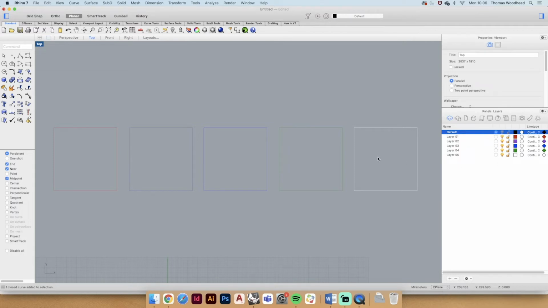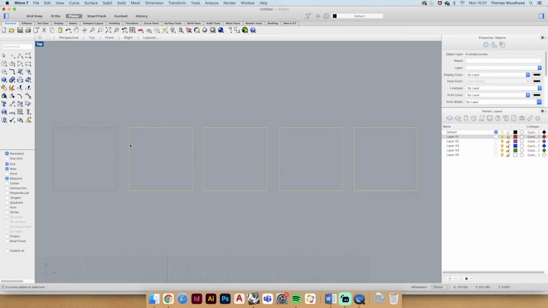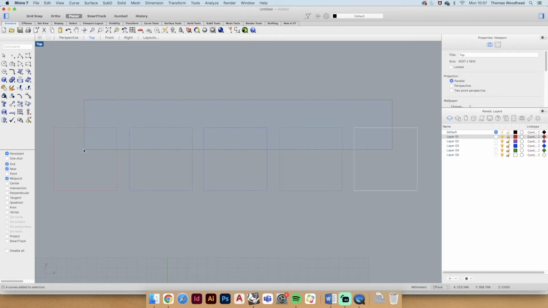Now this is really useful because I can lock, hide, and manipulate those layers using these little tools here. So if I click this little padlock option, that means that I'm locking layer 1. What that means is I can't select anything that's on that layer. So this red rectangle here is on layer 1. I can't select it. However, I can still select the other layers and the other objects that are on those layers, but I cannot select the red layer.